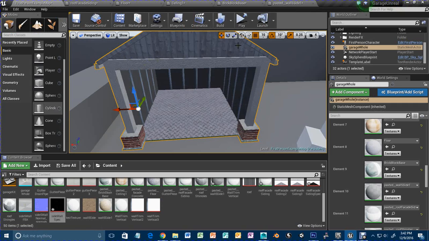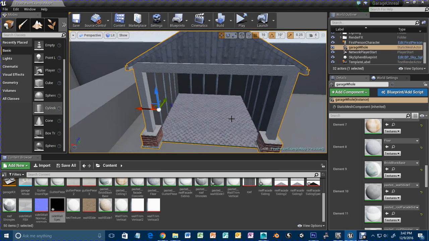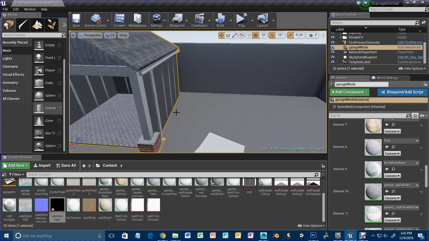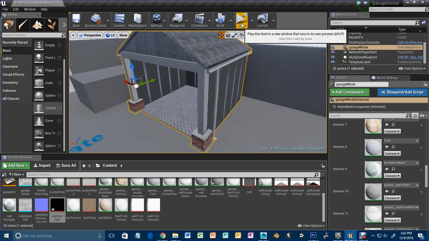Alright. Let's not close those guys out. And yep, reloading that wall. Let's jump in and take a look at the final product. I hit the play. I'm gonna pause it for you guys, and then I'll resume the video once it gets loaded up here.